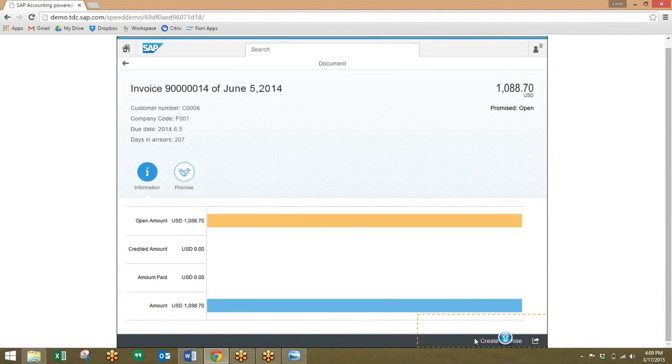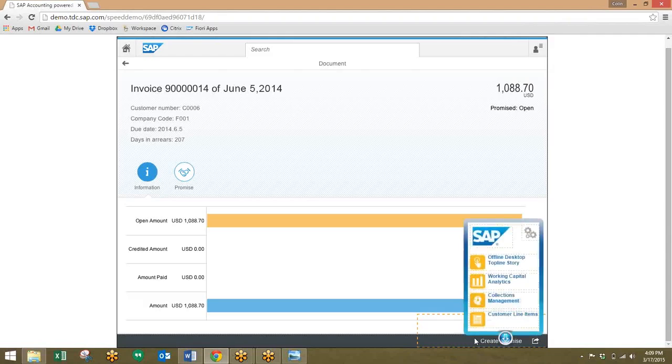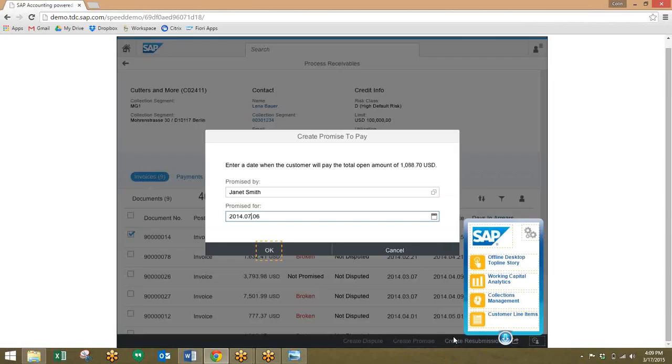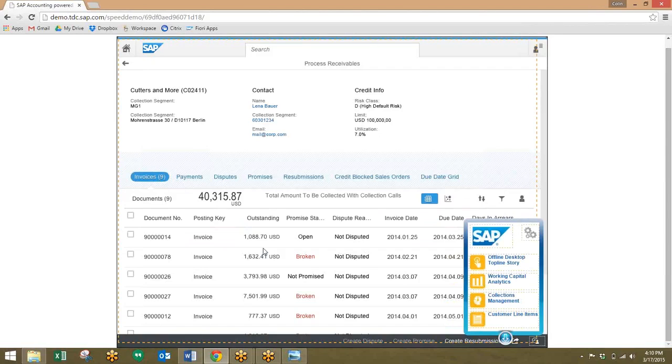So we can also go back now and create a promise to pay. And we'll create one again for a particular date and press OK. And now again we've created another promise to pay.